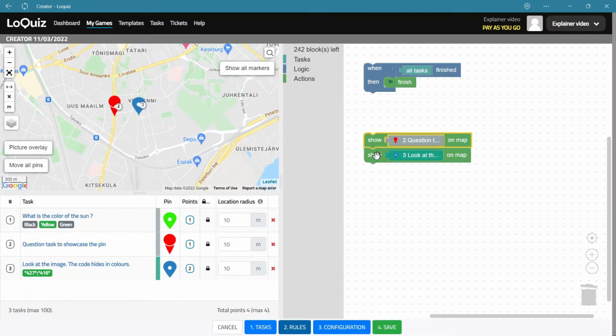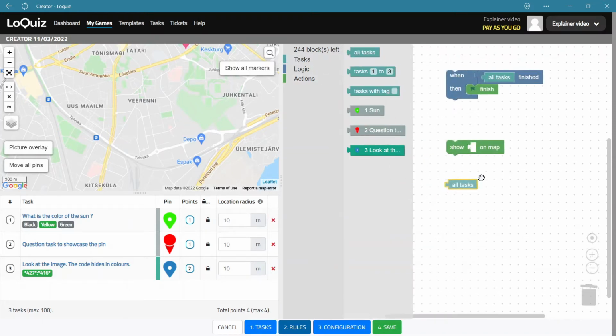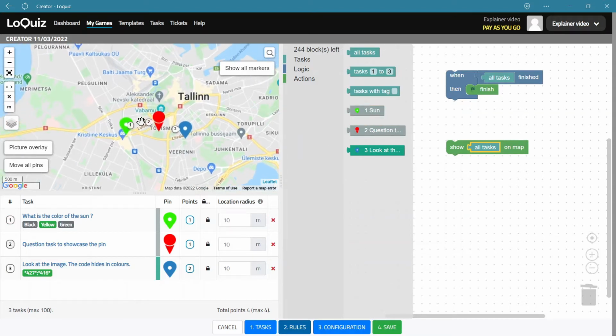Okay. Now you might also do something even more simple: say show all tasks on a map. That will mean that number 1, number 2 and number 3, all of them will be shown on a map. Because we have already set locations for all of them, it's not asked again, but of course I can change the location. So we have 1, 2 and 3 here. All tasks are shown on a map.